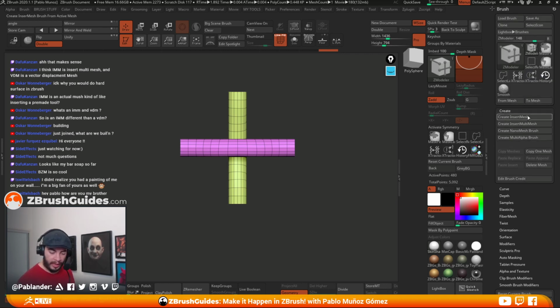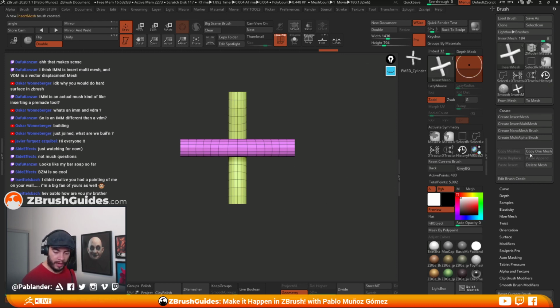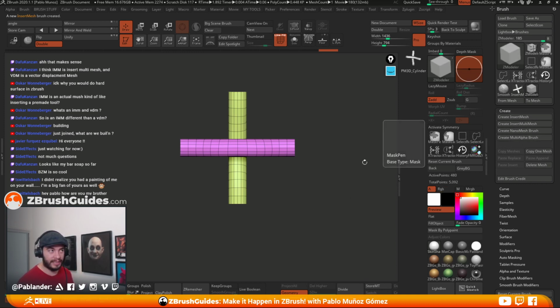This time I want to create an insert mesh, create a new one, and then I'm going to create a nanomesh out of this. So create nanomesh brush. So you need to have an insert mesh before you create a nanomesh. So that's kind of like the steps. You create whatever mesh you want, turn it into an IMM brush, and then from that IMM brush you can turn that into a nanomesh.